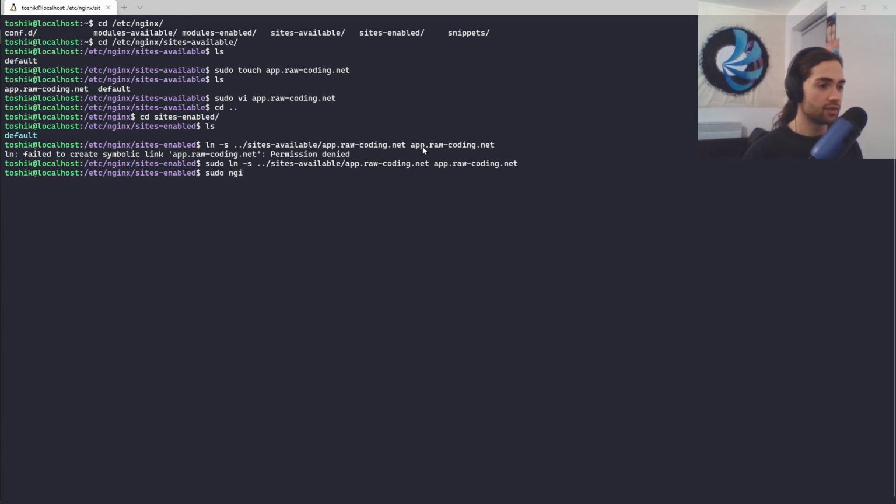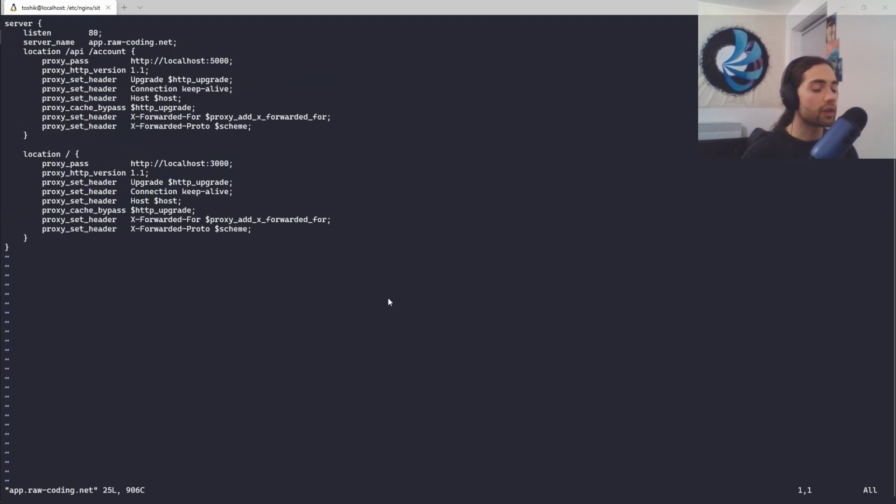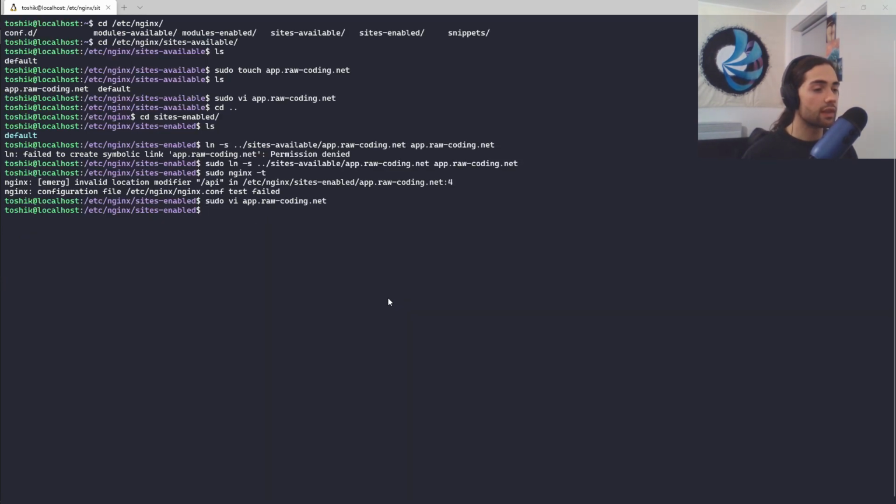So nginx -t, everything looks busted, so invalid location modifier. So seems like my bad probably. Okay, did I actually go into the right thing? This is in sites-enabled. Let's go ahead and go in sites-available, actually edit it here.